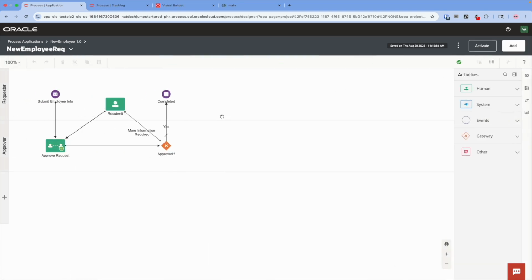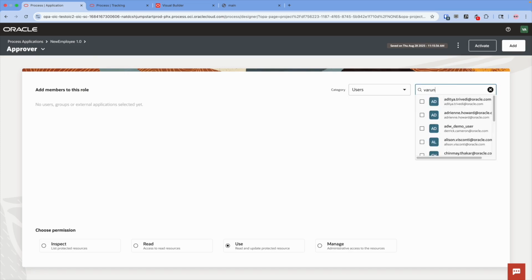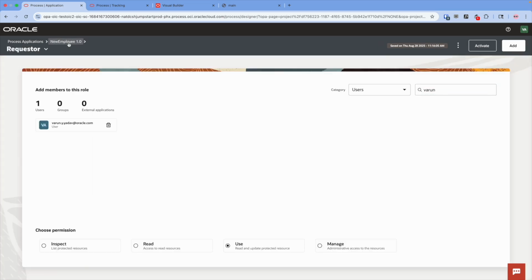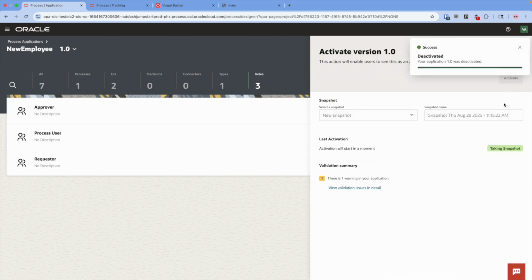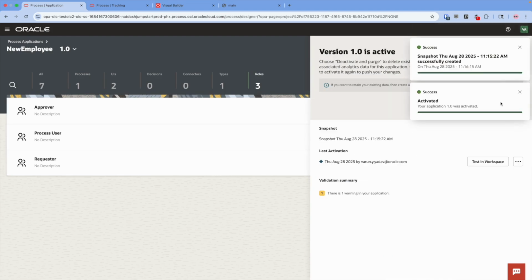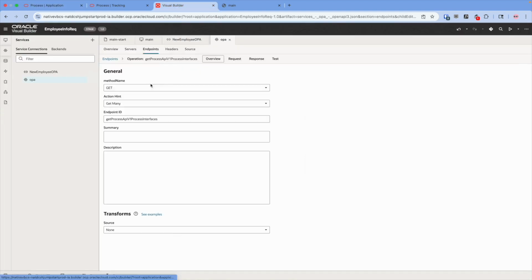Now our process is ready. What we will do is one more change in the roles. We have to assign approver and requester. So I'll assign myself as both approver and requester for this testing purpose. And now I can activate this application. Once the application is active, get the latest process definition ID using the service connection, and then we will test our application for the complete flow.